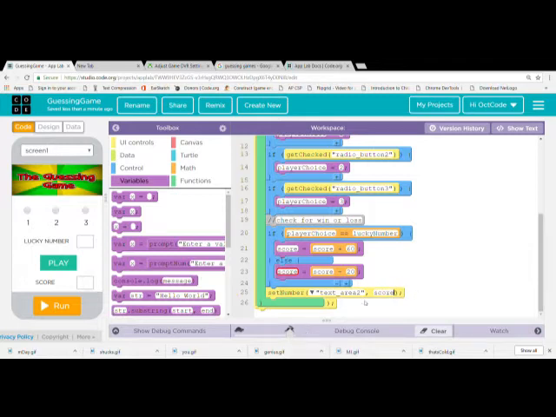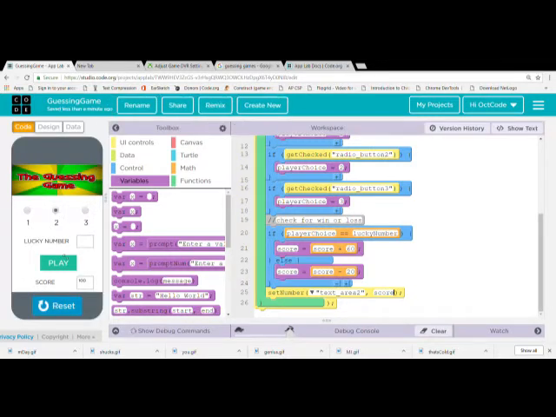That was the update text area 2 and score. Let's try it. Run. I'm going to pick 2. I hit play. It's 3. I lost 20 points.